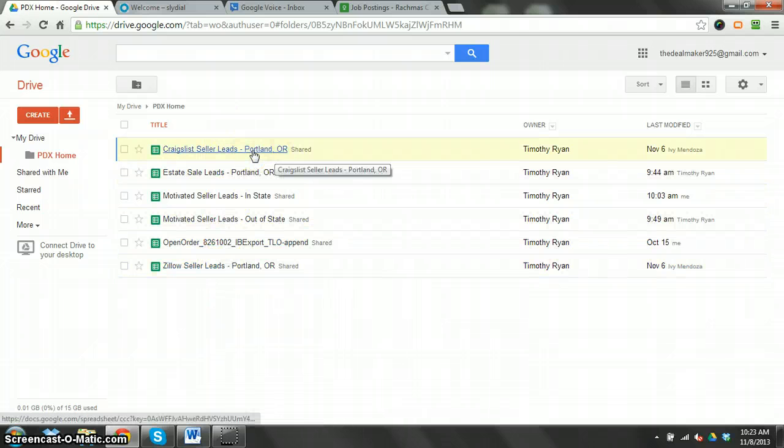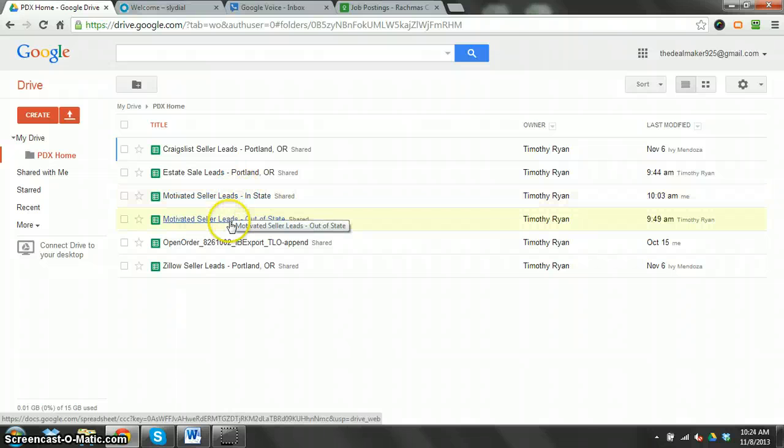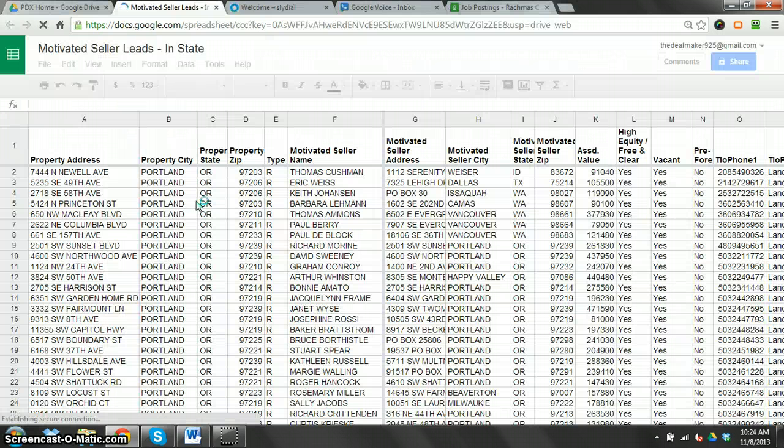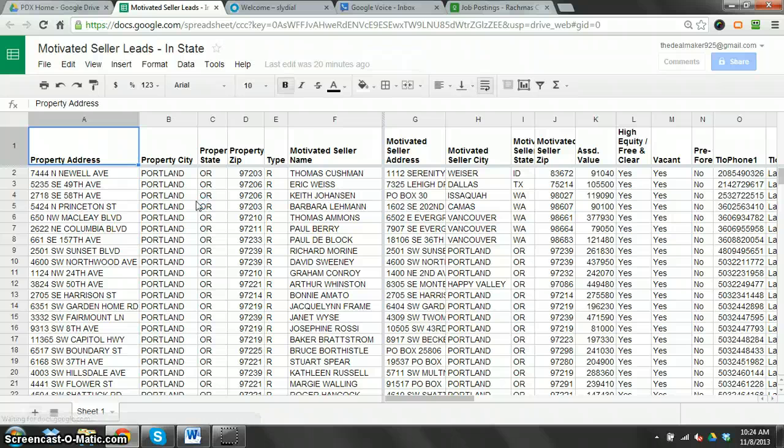You're going to be looking at the Craigslist, estate, and motivated sellers, both in-state and out-of-state, and then Zillow eventually. For today, we are simply going to be looking at the motivated seller leads and then the information contained within them. So we're going to start on the in-state sheet. And in-state simply means that these sellers have property that they note that they're not living in, and they're located in the same state the property is.